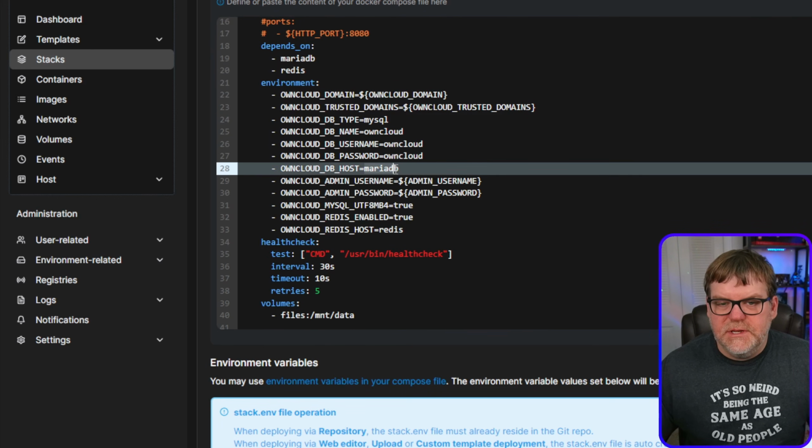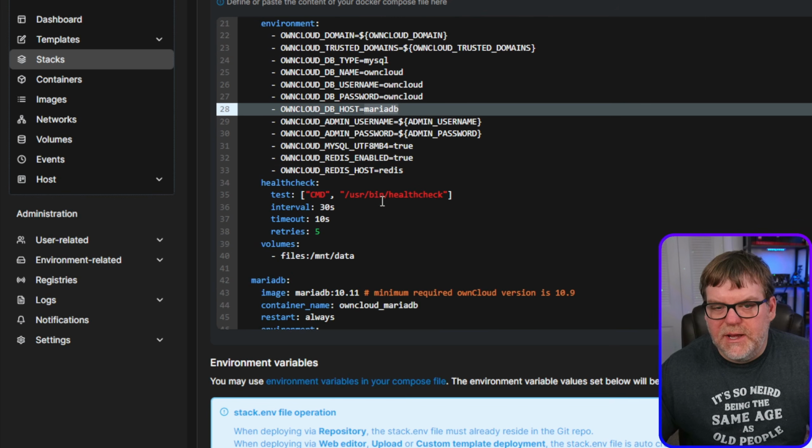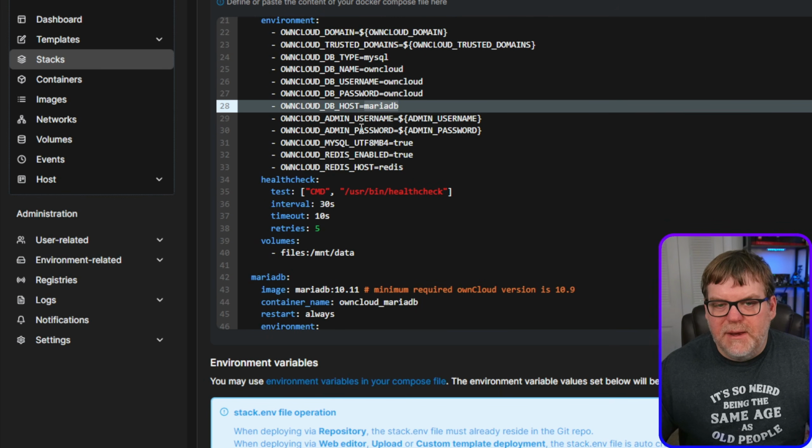The host is just the container name, MariaDB. We have our admin username and password, which is defined in the environment, and that's admin and admin. The rest of the stuff we really don't have to worry about. If you wanted to change that, that's fine, but I'm not going to cover that.